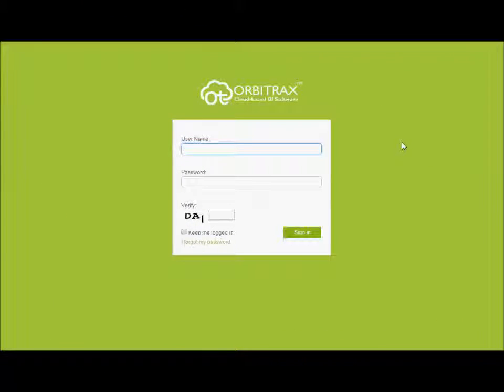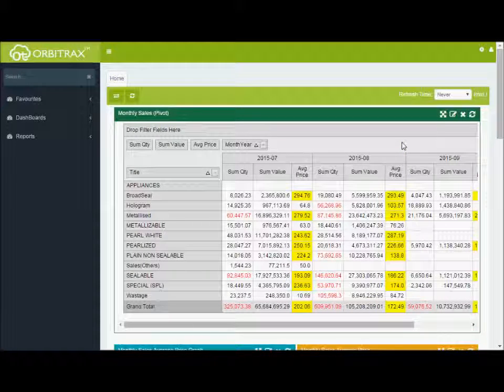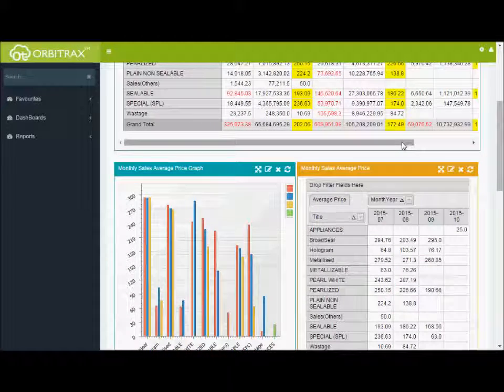Go ahead with entering username, password and verification code for login. After successful login, the system will redirect you to the ORBITRAX dashboard screen.